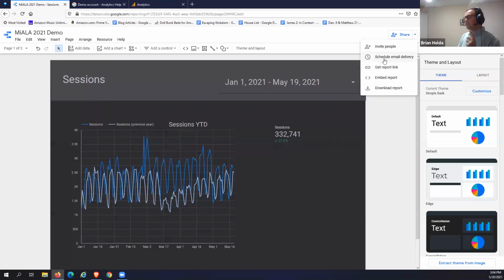You also have the schedule email delivery, and I've really liked this. I have a report that is emailed to a few of us every Friday, and it gives us a quick, hey, here's a rundown of how your page did on these metrics in the last week. You also can download it as a PDF, and you can embed it as well. So those are some of your options, and let me show you what.